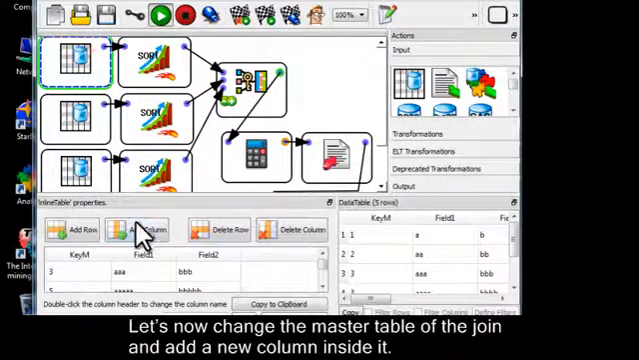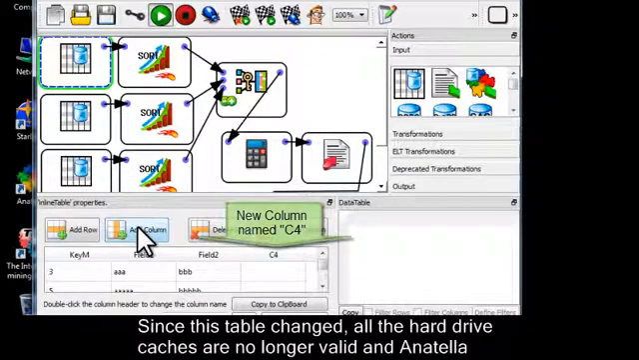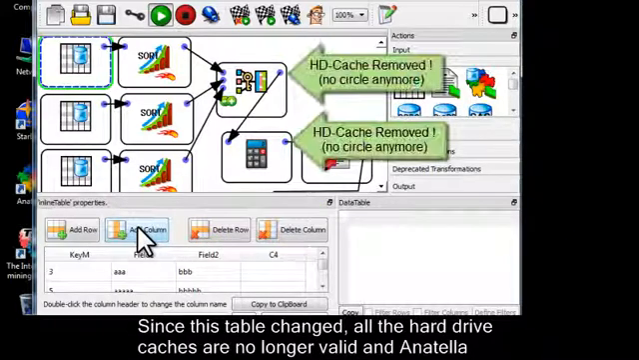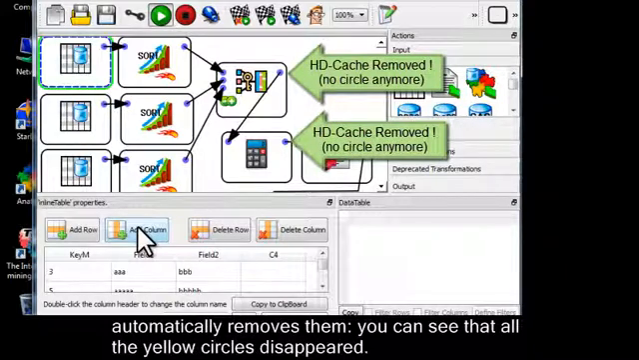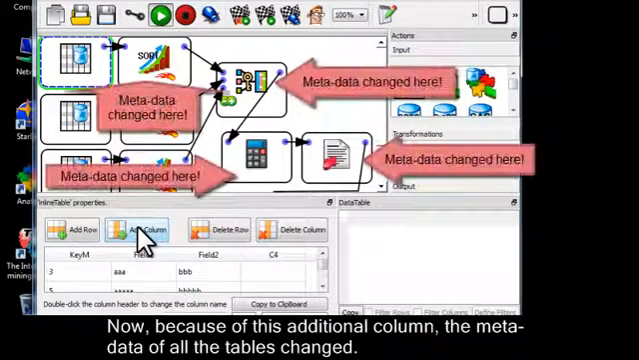Let's now change the master table of the join and add a new column inside it. Since this table changed, all the hard drive caches are no longer valid and Anatella automatically removes them. You can see that all the yellow circles disappeared. Now, because of this additional column, the metadata of the table has changed.